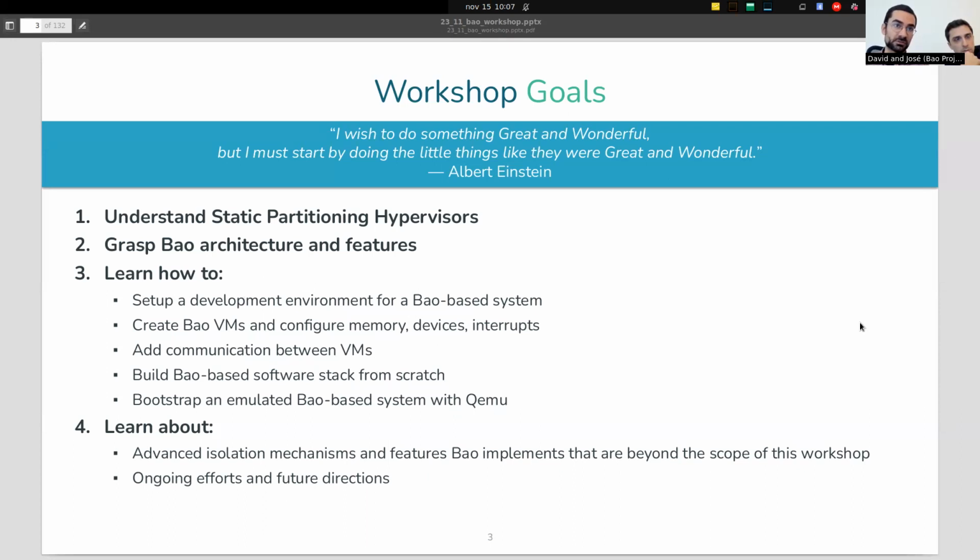We also will be teaching you how to establish communication between VMs. And throughout, we will be building Bao-based software stacks from scratch, and in particular, we will be doing this using an emulated environment using IOMMU. Towards the end, we'll also glance over more advanced features that are outside of the scope of this workshop, including advanced isolation mechanisms and other features. And we'll also talk a bit about current ongoing efforts and future directions for the Bao project.